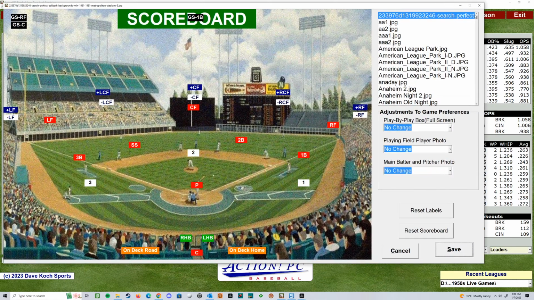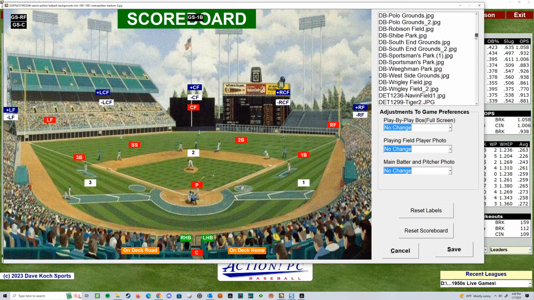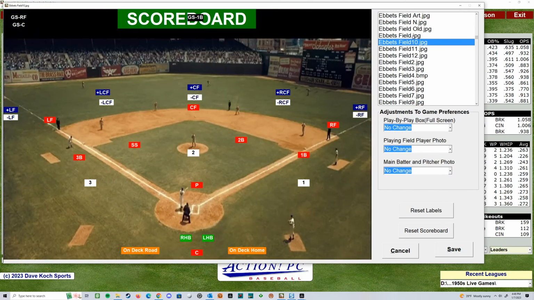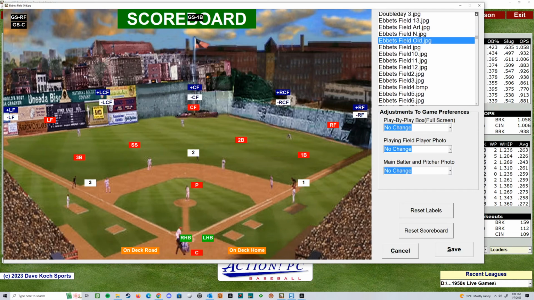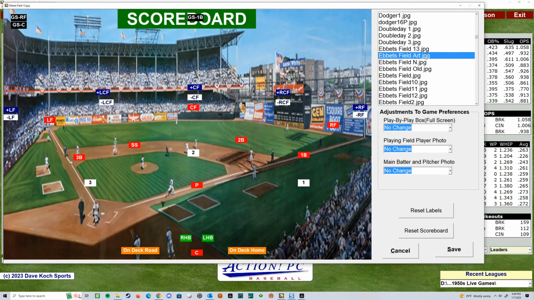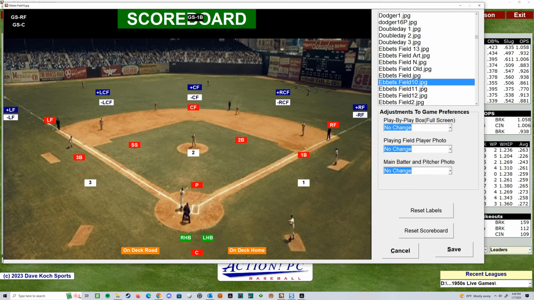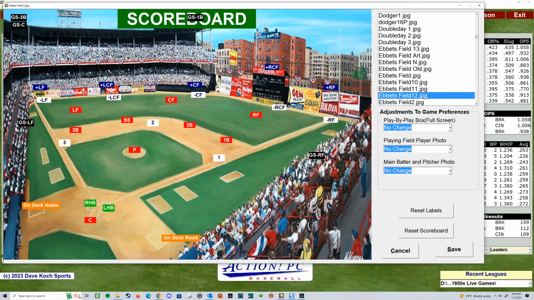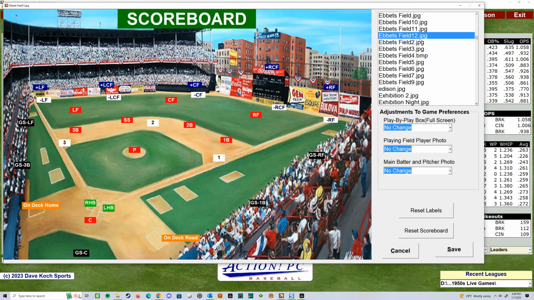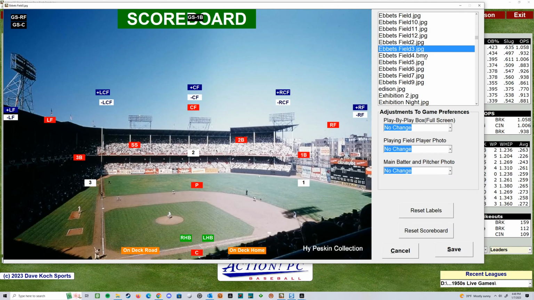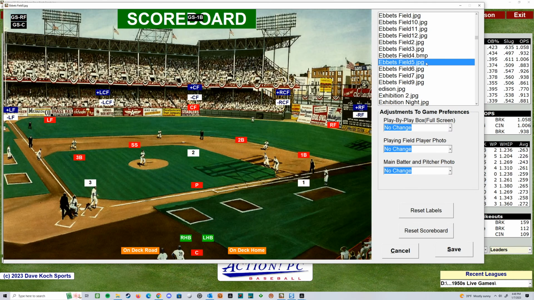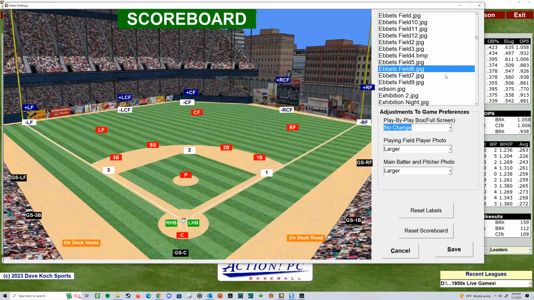And let's take a look at how many Ebbets Fields I have. I'm trying to think which Ebbets this one was. Here's all the Ebbets I have. Some are a little bit different, not as nice, older, a little grainy. I don't know where I got this one, but this is where it's at. So this is how it's set up.